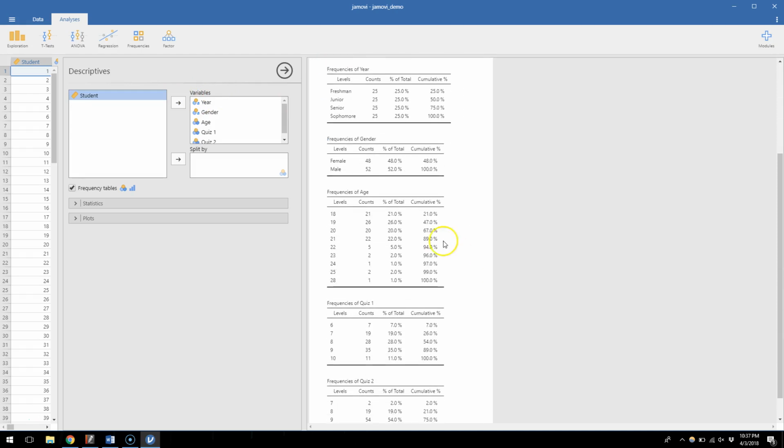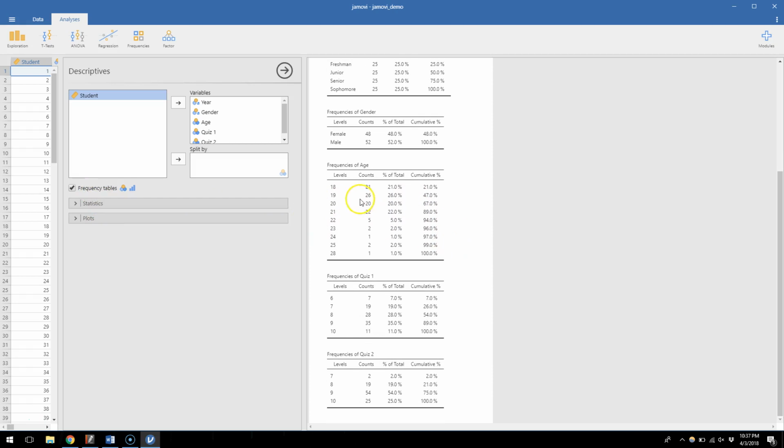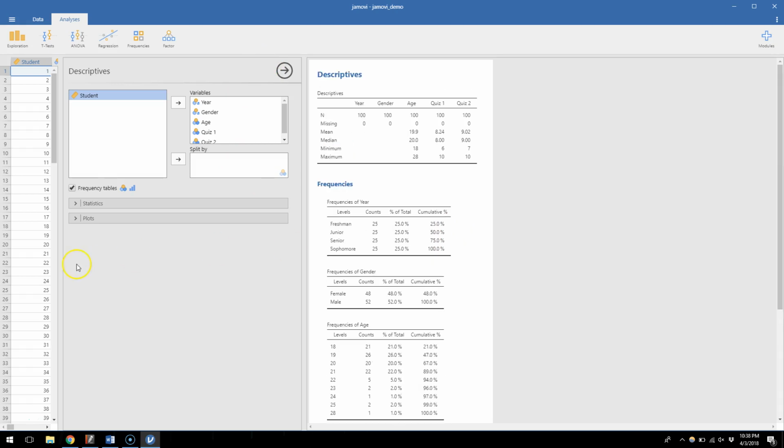And you get frequency tables, since I kept this checkbox marked. I get frequency tables for age, so I can see I've got 21 18-year-olds all the way down to 1 28-year-old, and everything in between. Scores on the quizzes, I can see quiz 1 ranged from 6 to 10 out of 10, and this is the breakdown. So all of these variables that I've had in here, all of them get a frequency table, and that gives us some information about what's going on.